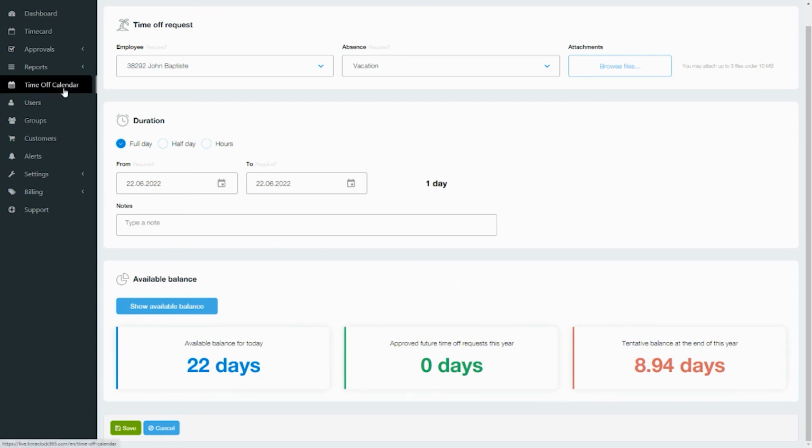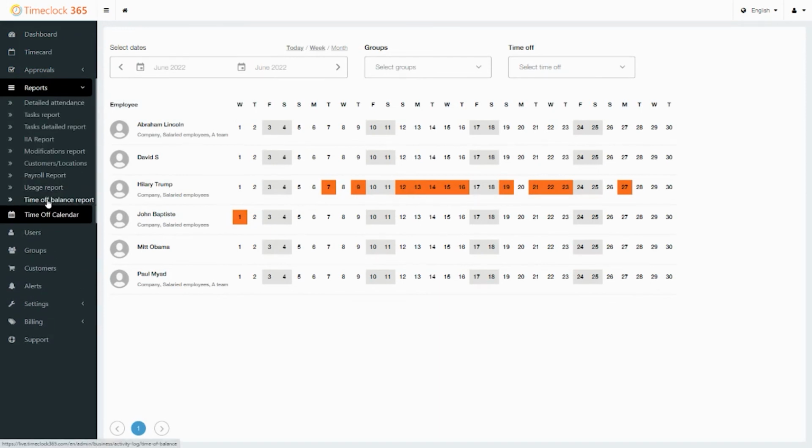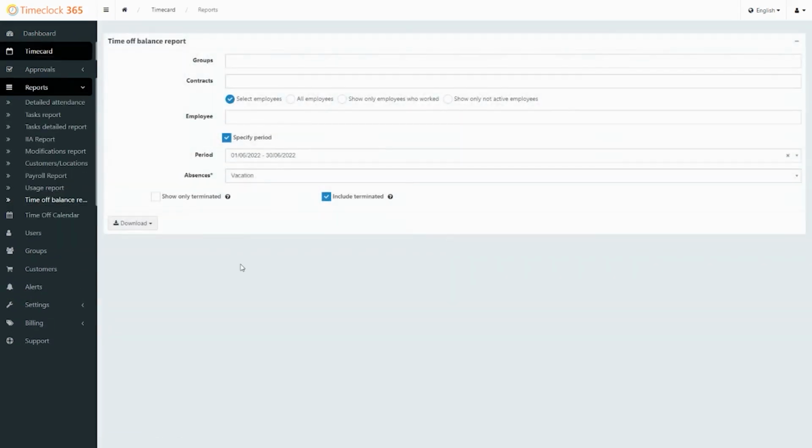Lastly, we have the time off calendar, which shows across the company the time off that employees have requested. And in reports, we have the time off balance report to show us how the balance was increased and used at the chosen period.